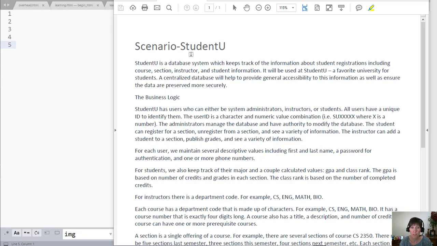And these really will represent individual tables. So when you think about databases, each individual table represents an entity. So we need to identify those entities and then to understand how they're related to each other. So here I've got a scenario that we're going to work with today, and that's the Student U, which is a database system that keeps track of student registrations, and including courses, sections, instructors, and student information.